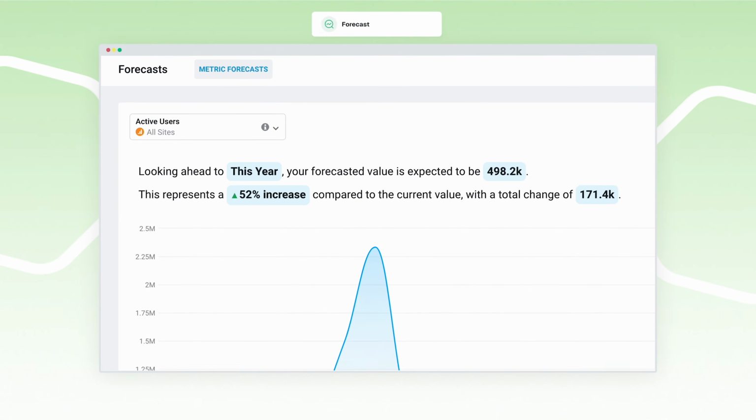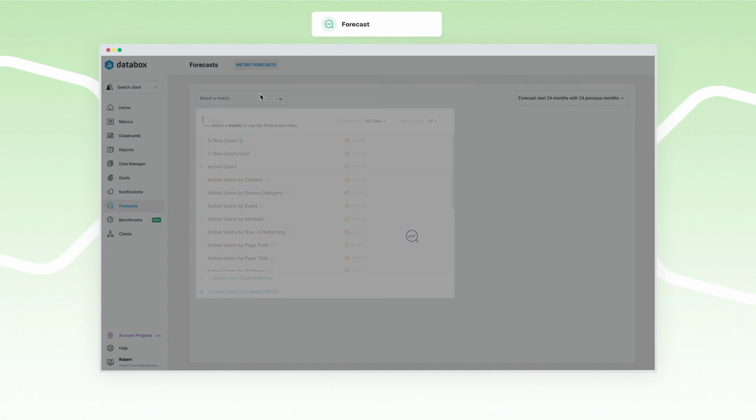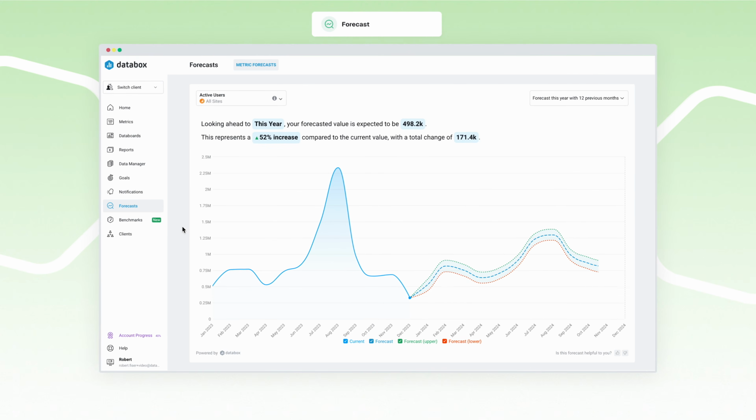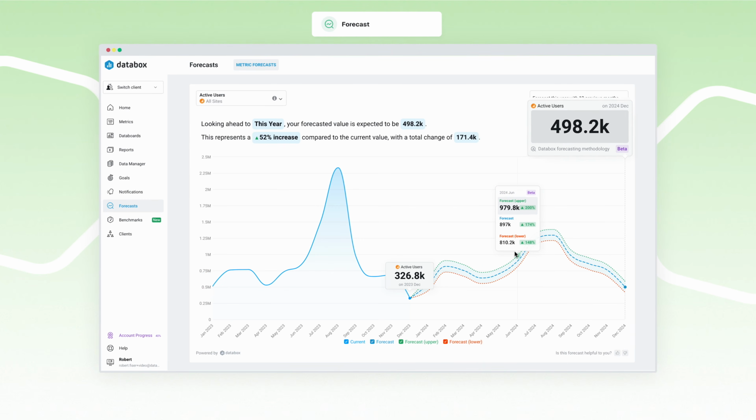With forecasts, your team can predict future performance to plan better now. Select the metric you want to forecast along with the time period you want to analyze and view how you're anticipated to perform. You'll also see upper and lower forecasts, so you can plan for best and worst case scenarios. Use it to create more accurate plans and set optimistic but achievable goals.